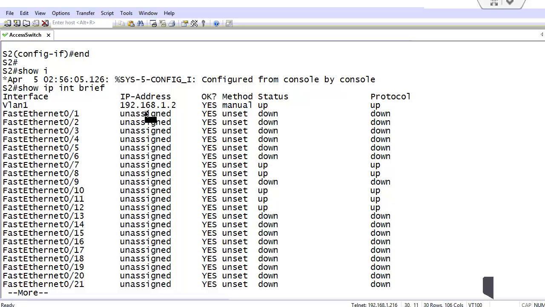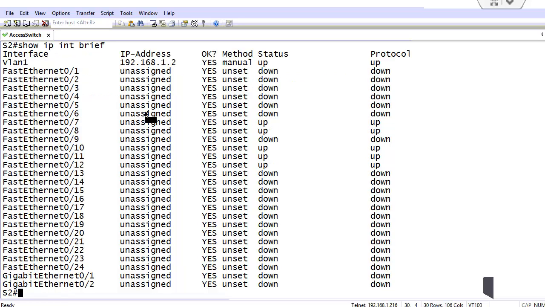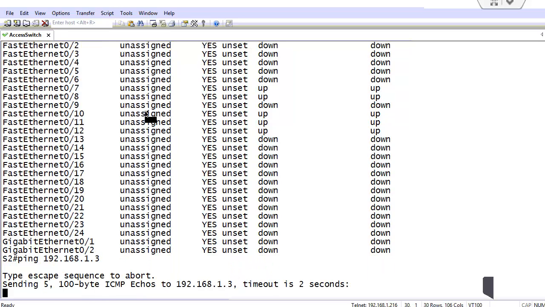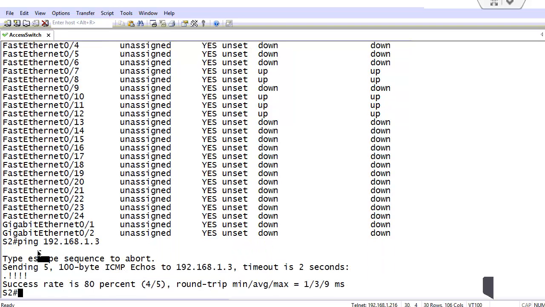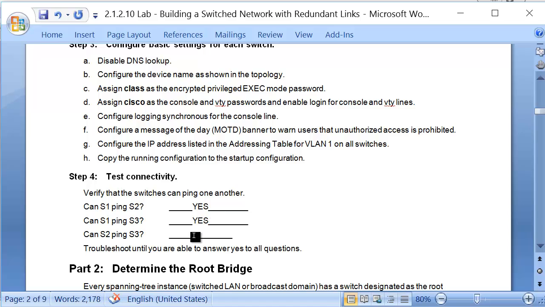Okay, that's the IP address of switch 2. So say ping 192.168.1.3. And yes, switch 2 can ping switch 3 as well. So I can type yes there as well.